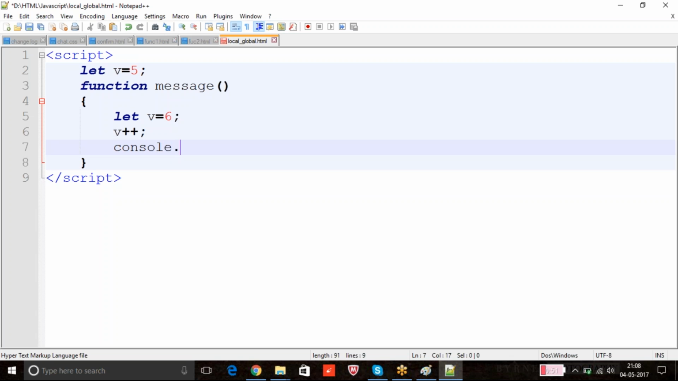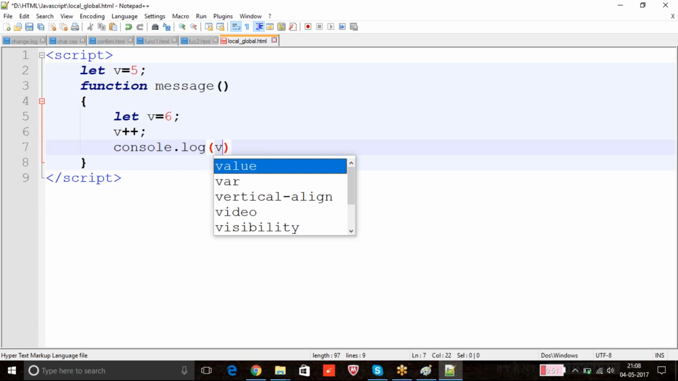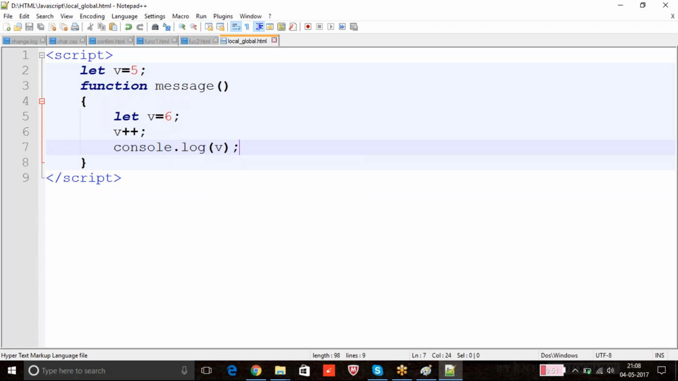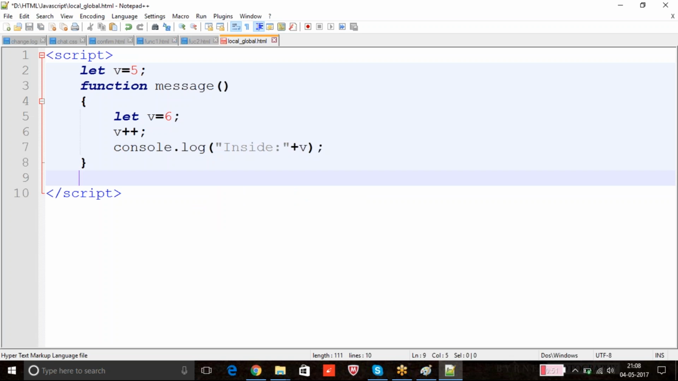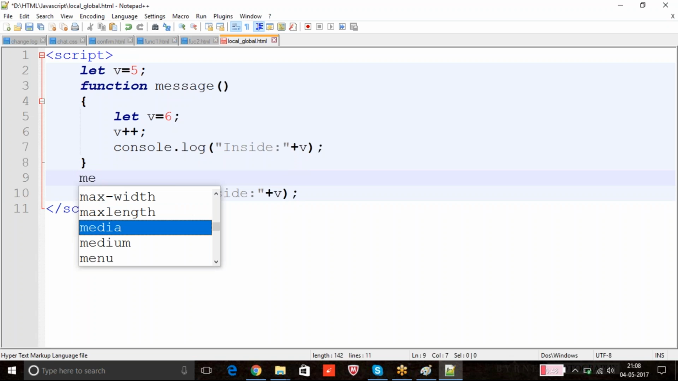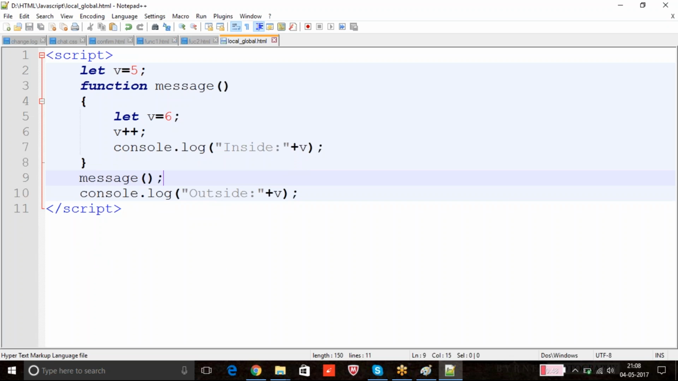then the console.log of v. So this is inside, and let us see the output of outside also. This is outside. From outside what is the value of v, and from inside what is the value of v, we'll see now. But before this you should call the message function. Until you call the message function, the function will not be executed.